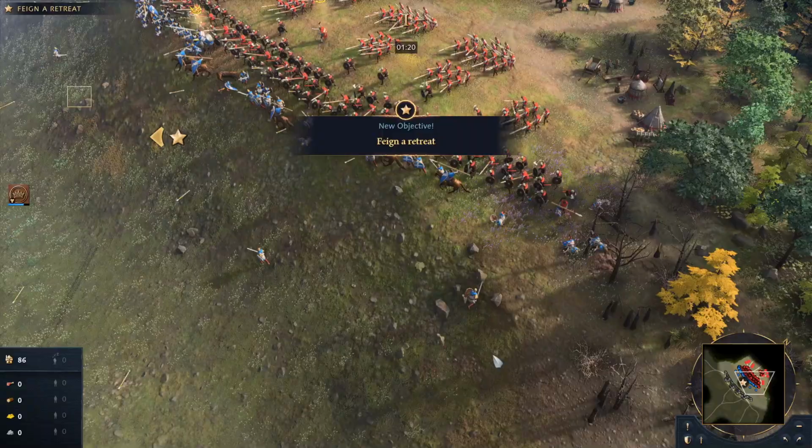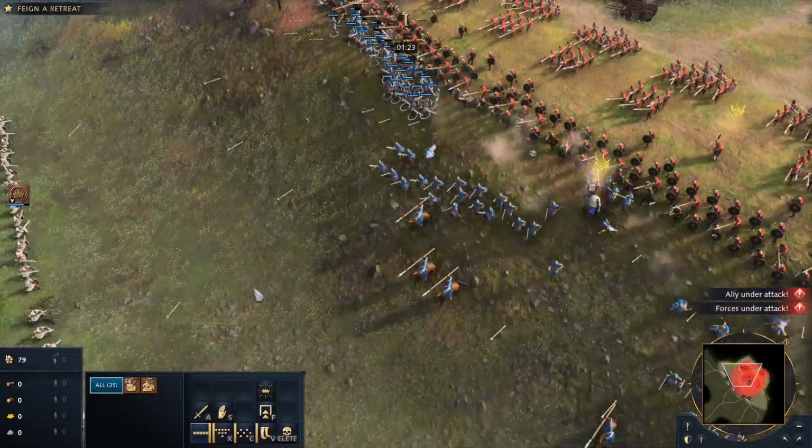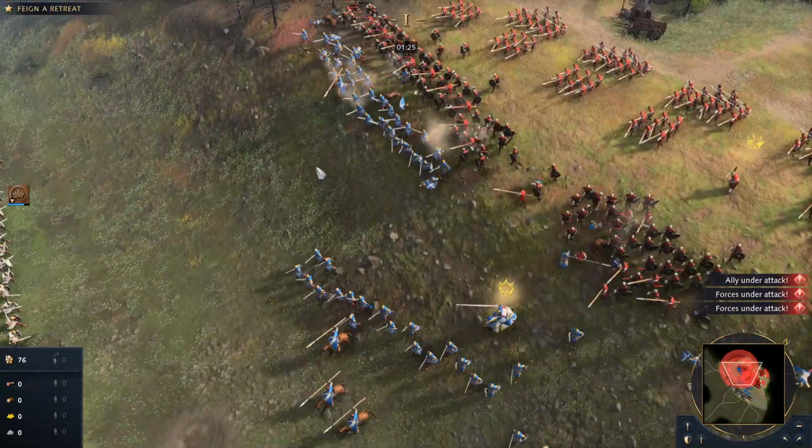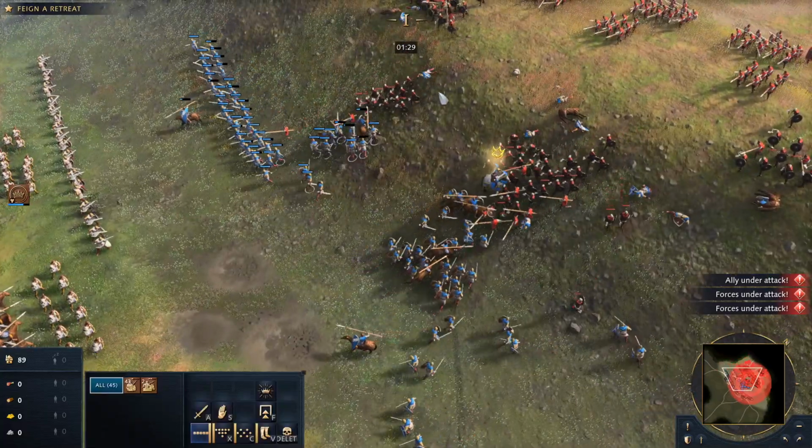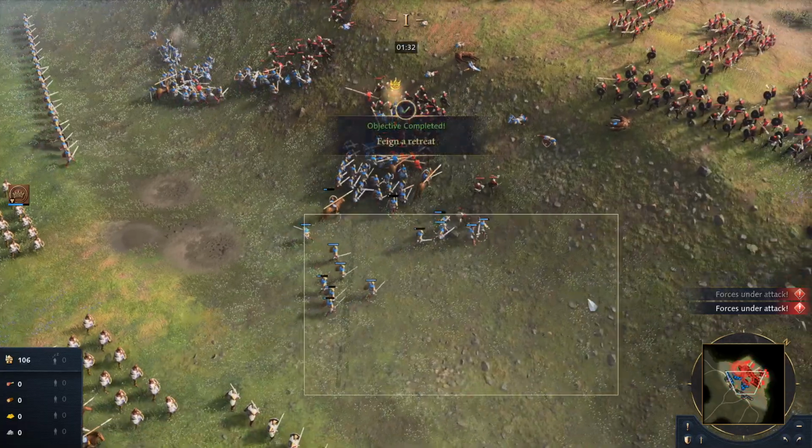Feign a retreat. Run away! Run away! William's feigned retreat was working. The Anglo-Saxon army broke their shield wall formation, leaving gaps for William to make a move. Alright, let's go again, guys.